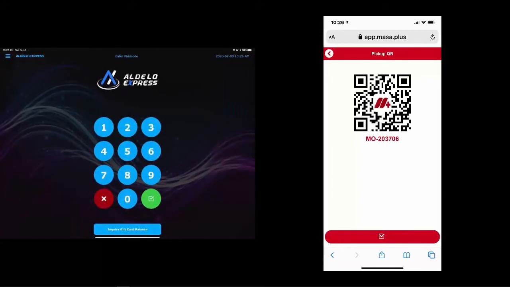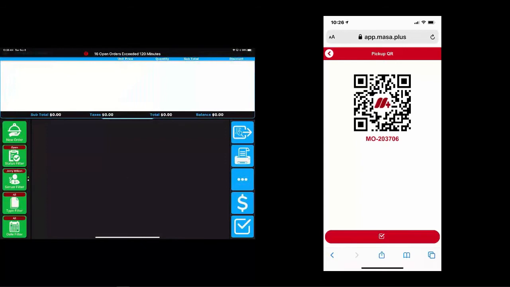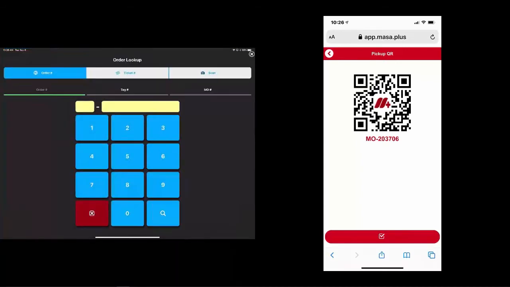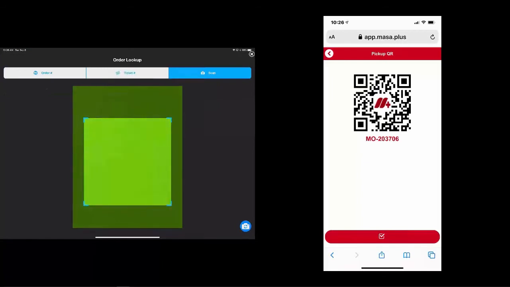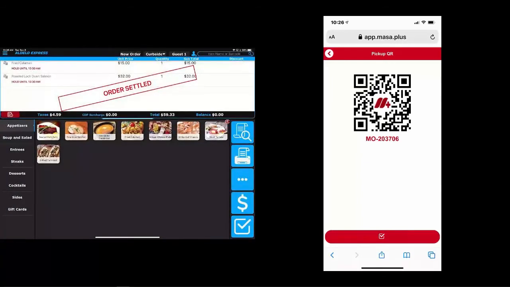Now, if I try to use this QR code again to pick up the order, it'll show me the order is settled. So there's no duplication in that situation. The customer can't claim that they didn't pick it up.